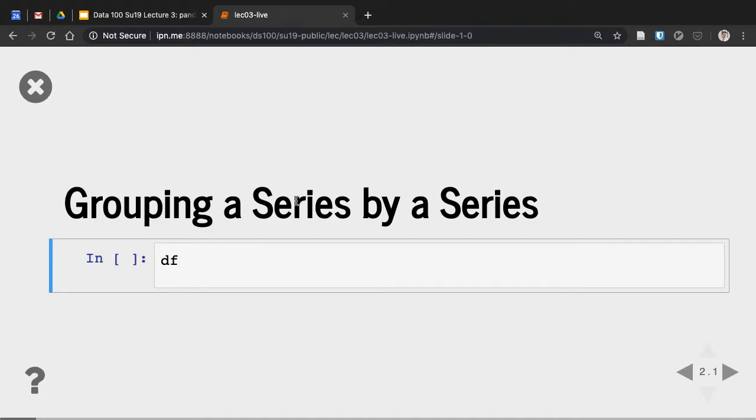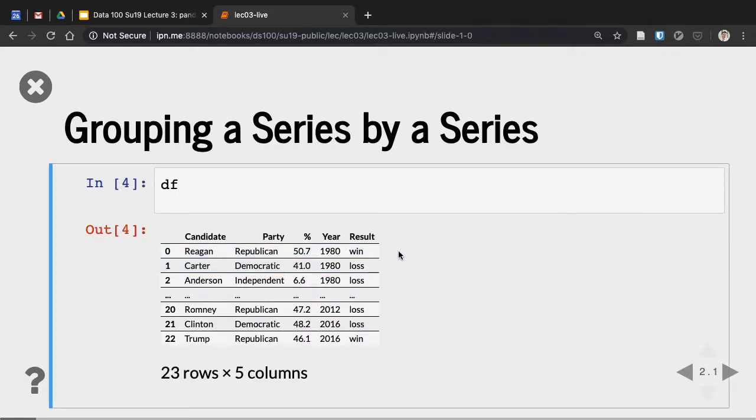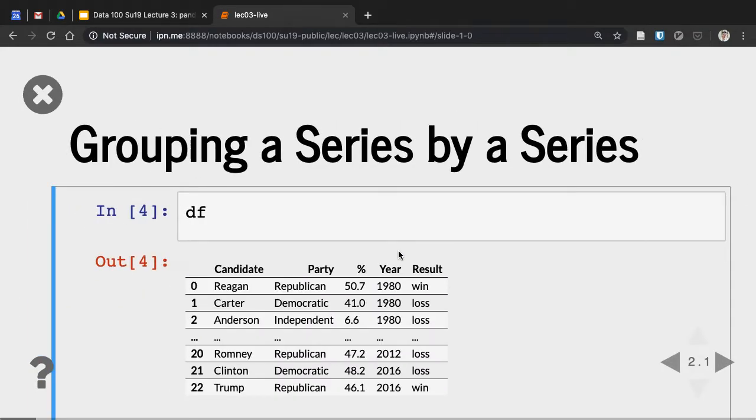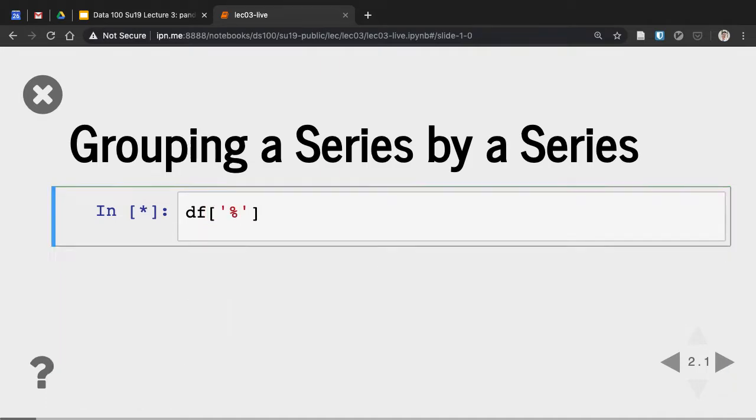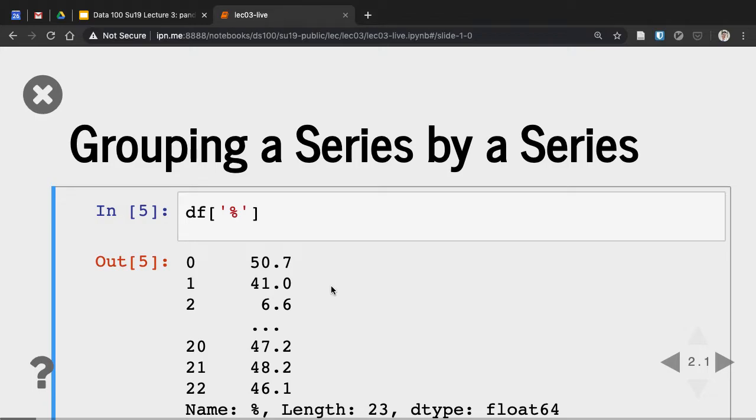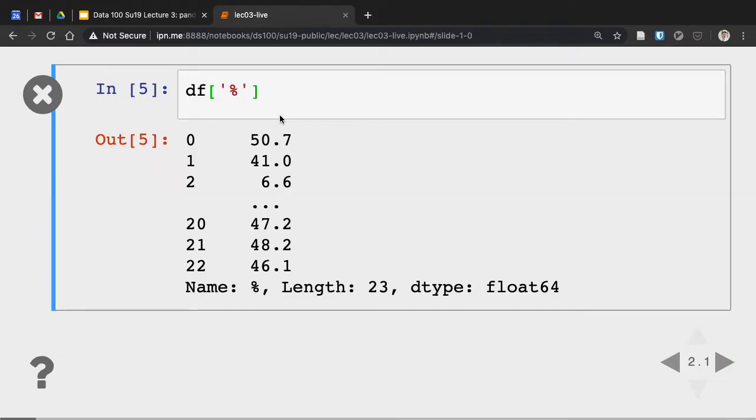All right, so I have here a data frame. Let me zoom in a bit. This data frame is the same one that we saw yesterday with the presidential candidates. And what we'll do to this data frame is start grouping it. Okay, so we can group a series by another series. If we take the data frame and look at that percent column, we have a series that contains the percentage of popular votes that each candidate got. Let me delete this so we have more space.